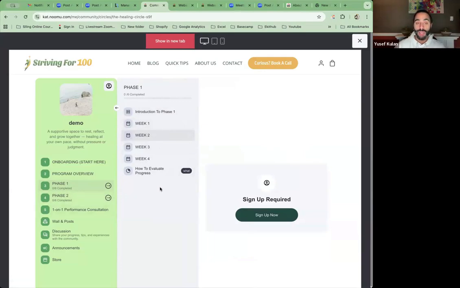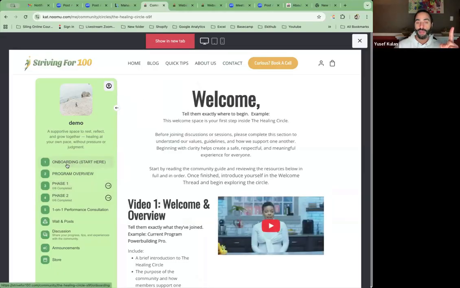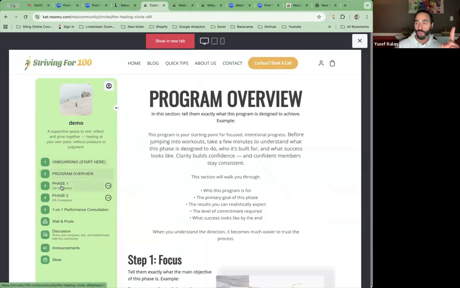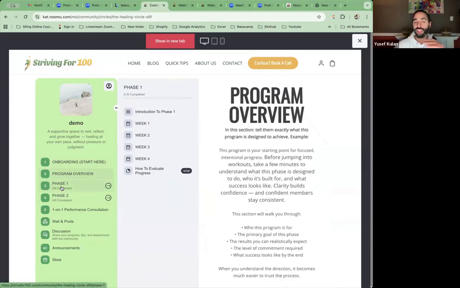So this one here can be a course, and then this can be another course, right? Now I've seen people that use Noomu do it a little bit differently, where they want to create one circle for each course that they have. So instead of the modules being here, they just place the modules here. So this will be, let's say, module 1, this module 2, module 3. So that's the option that you have.